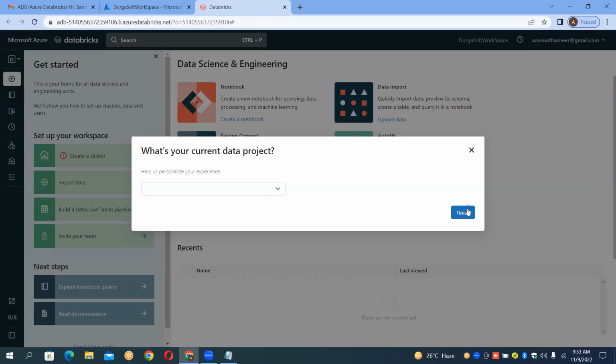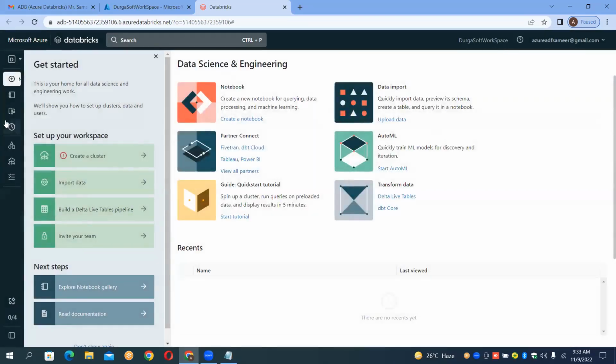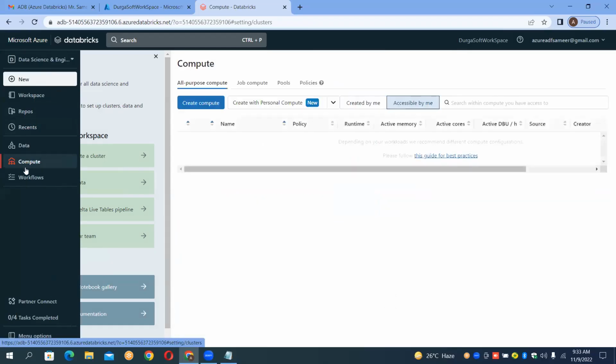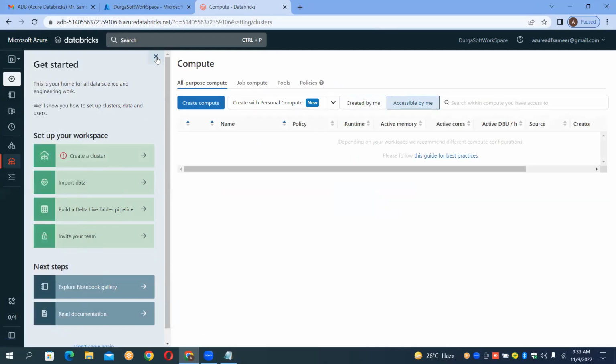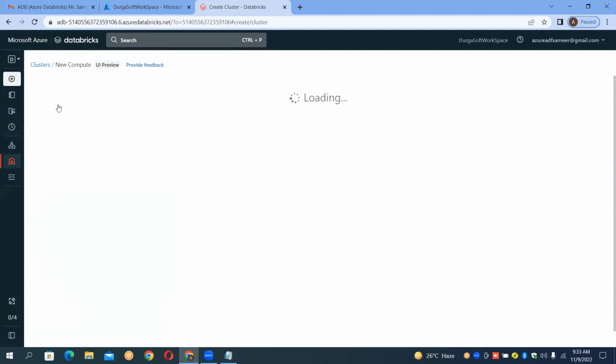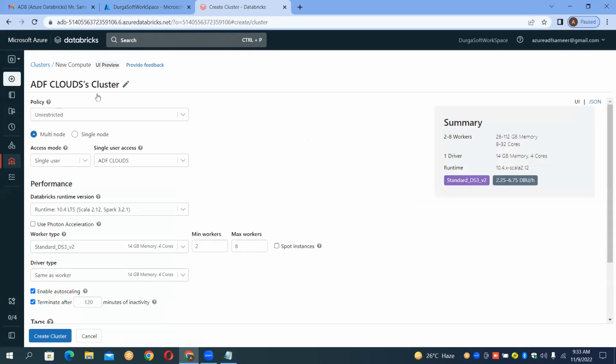Now, guys, this is ready. So just click on finish. And now what is the next process you have to do? Click on compute and start creating. What is it, guys? Click on compute and start creating the cluster. So now, guys, click on create cluster, that is, compute means cluster.